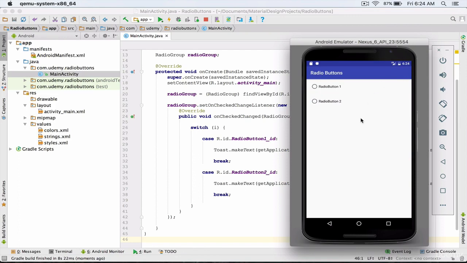Alright, our application was launched on the emulator. Here we have two radio buttons on our layout which are placed inside a radio group. I'm going to select my first radio button, and we see that the toast message radio button 1 was displayed. As we expected, the onCheckedChanged method was executed, and the toast statement for our first case worked correctly. Now I select the second radio button, and the toast message radio button 2 is displayed. This time the code inside our second case was executed.